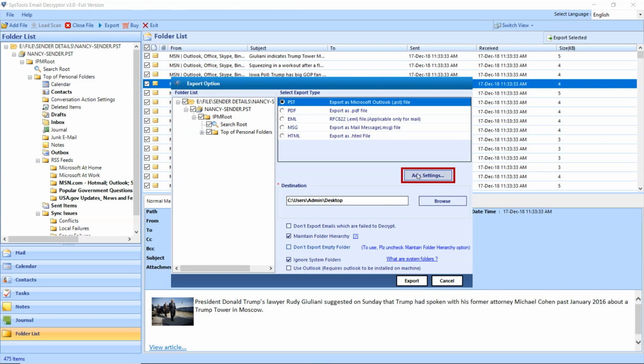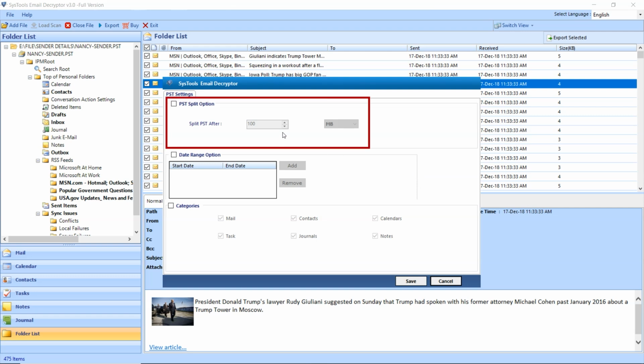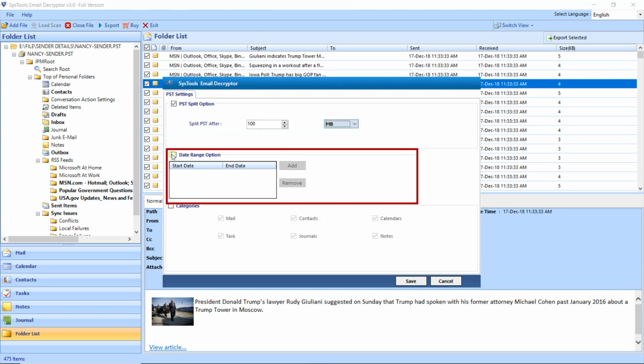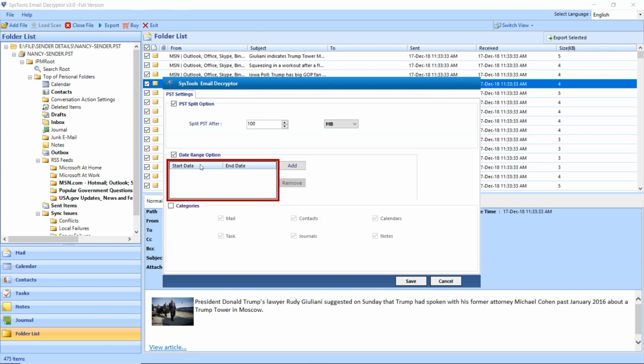Let's also explore the additional settings. In the PST Split option, you can divide your PST file by size. Simply select the size and choose between MB or GB. The Date Range option allows you to export data within a specific time frame. Set the start and end dates, then click Add to apply the filter.